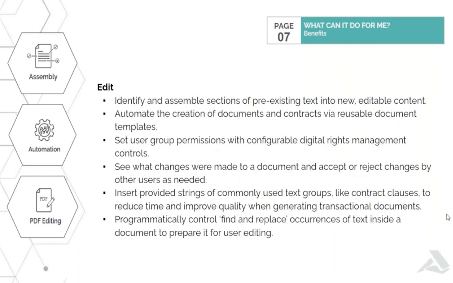On the flip side, as far as editing, Prism Doc helps you edit faster with functionality to help identify and assemble sections of pre-existing text into new editable content, and has features that help automate the creation of documents and contracts with features like reusable templates. It also has secure collaboration via those groups and permissions, and also has change tracking functionality.